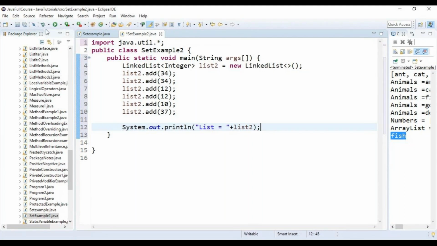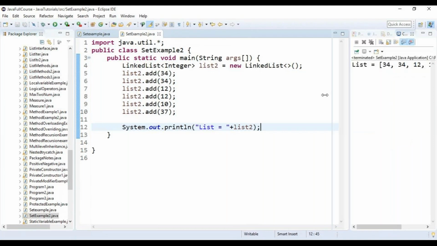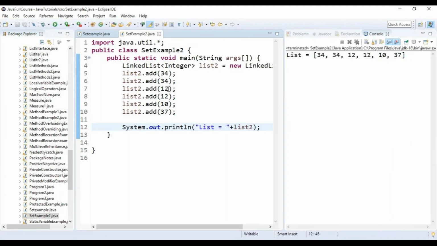Okay, let us see what happens. I have created my list. See the sequence, the way I have added the elements, the same way they are being displayed over here. And are there duplicates in it? Yes, we do have duplicates in it.